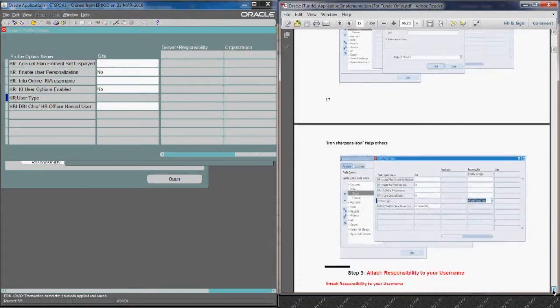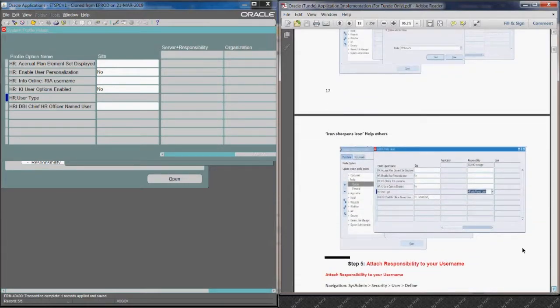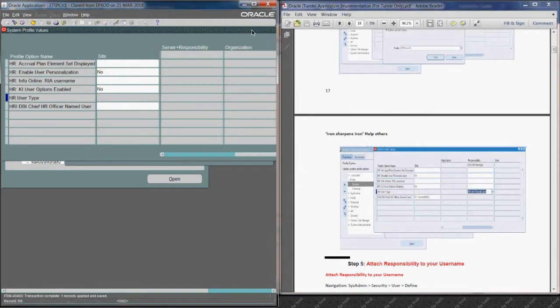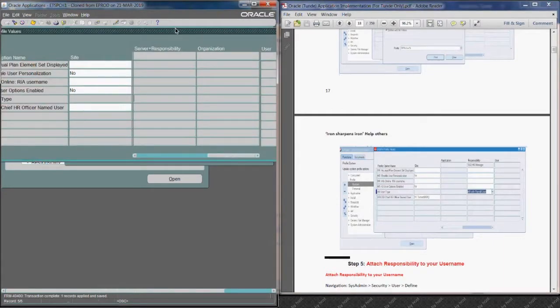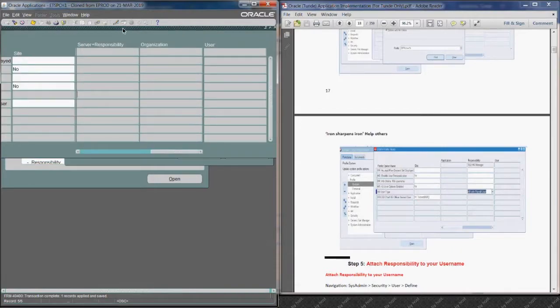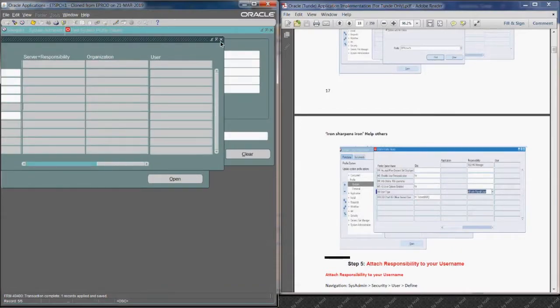So on this section, I think that should be it for now. Yeah, that's it. I think that for now, that should be fine. So once you've done that, then you can go out.